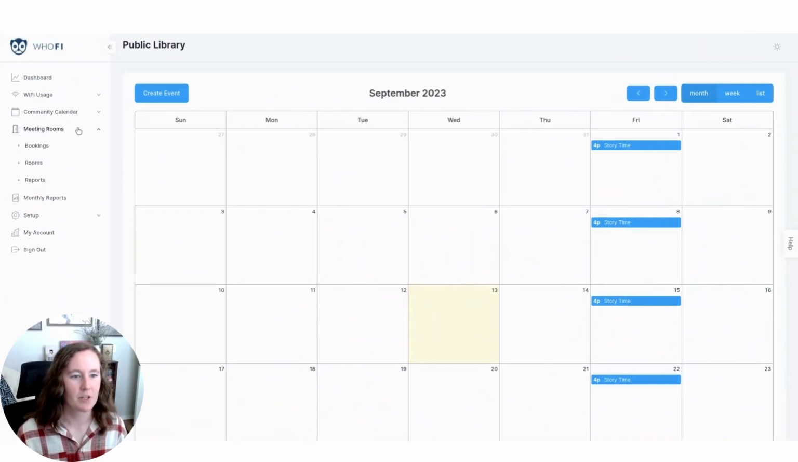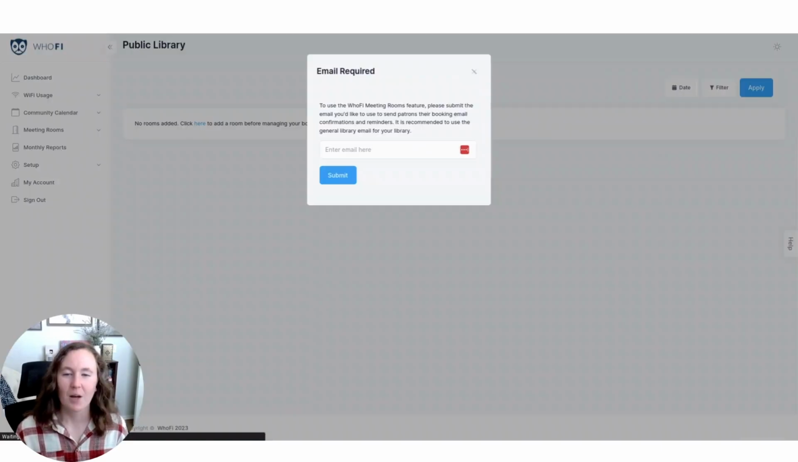So on the left-hand side, we'll click on Meeting Rooms and then Bookings. Upon the first look of your bookings menu, there will be a pop-up asking you to enter an email. Submitting an email here allows us to email your patrons about their bookings.